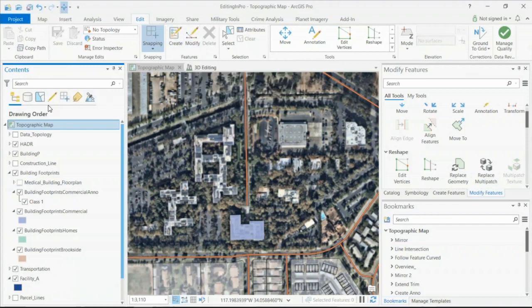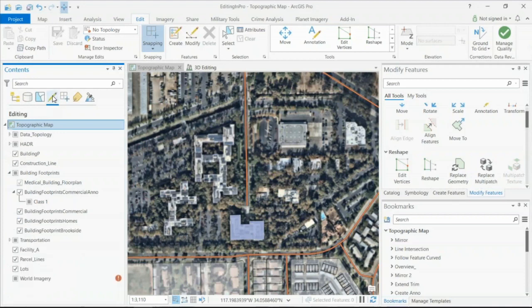Let's talk a little bit about the Contents pane. So this works like your table of contents in ArcMap. There's a few ways that we can control editing. You may have heard that editing in ArcGIS Pro is always on. I prefer to call it on demand, and there's a couple ways that you can control that editing function. And one way is to list your contents by editing. It's this little pencil right here. And here's where you can turn off and on the editing of the features. Also, this can be controlled inside the database.